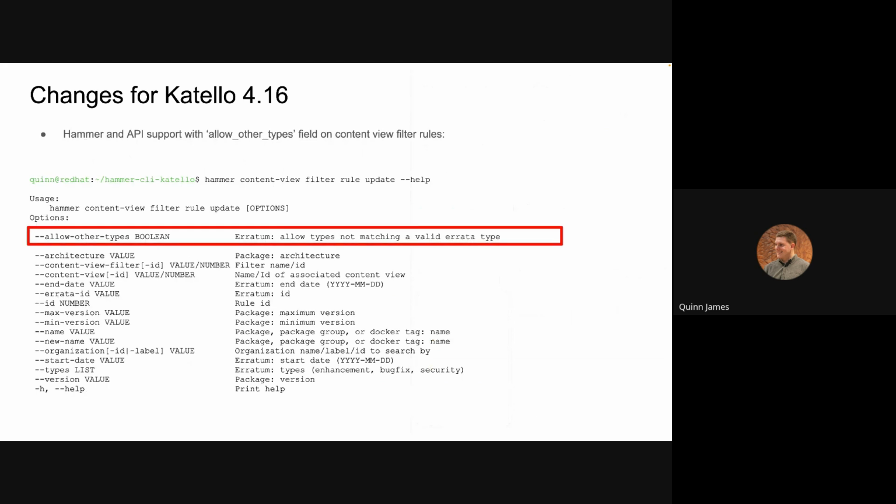Additionally, we've added Hammer and API support. It's not in the traditional types field like the enhancement, bug fix and security, but it's instead a new Boolean called allow other types. And if you set that to true, it should be the same as checking the checkbox on the filter.